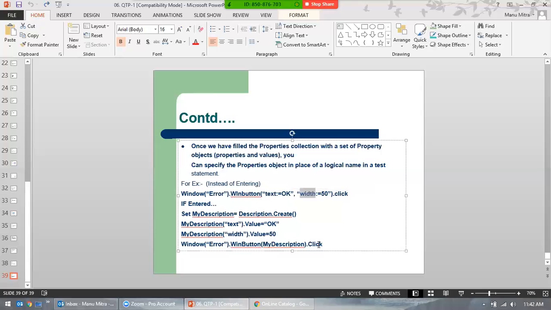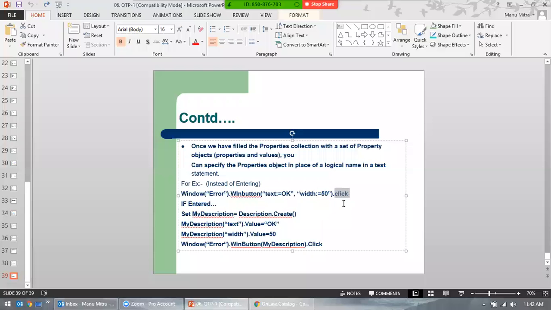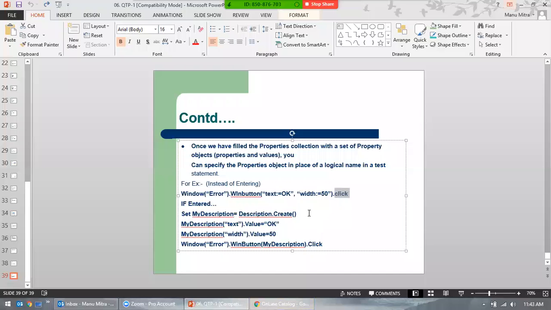Now you also have width, that's 50. Yes, they have put 50. Dot click. What you're trying to say is, dot click means you want to click OK. That means dot click means you have clicked OK. So that's what this code means.